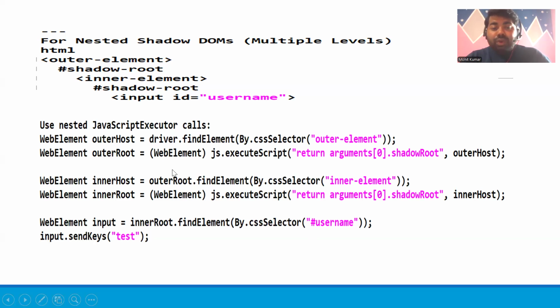So we will follow these steps so we can handle shadow DOM. If anyone asks in an interview, please write this code and they will definitely accept your answer.